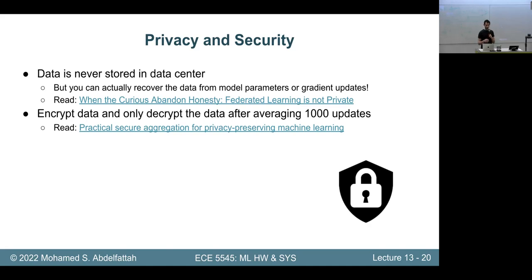So what does that mean? Remember, our federated averaging algorithm would take all of the weight updates coming in and average them all together. So instead of decrypting the data and then averaging, there are ways of actually performing arithmetic operations on encrypted data, a specific kind of encryption called homomorphic encryption. And then we would only decrypt the data after we average 1,000 of them together. That makes it even harder for people to steal the data and understand the data coming from each user. There's an interesting paper, again from Google, about this: practical secure aggregation for privacy preserving machine learning. That's quite interesting.